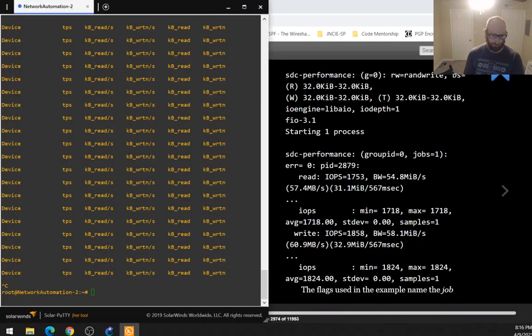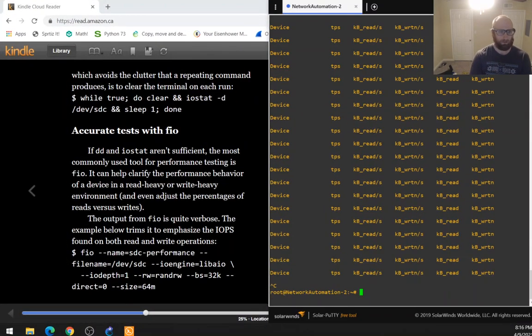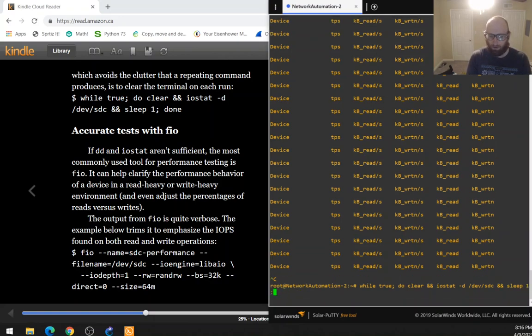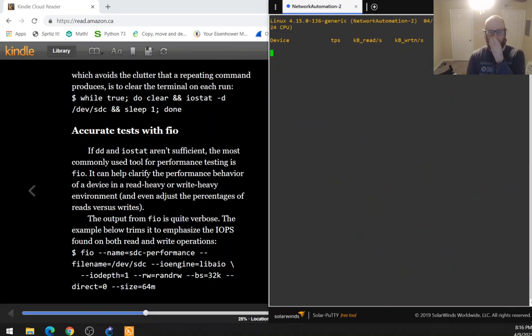Okay, so let's try that. While true, do clear and IOSTAT -g. So this part looks familiar. Dev SDC. And one done. Okay, so now we only see it one time, and it just clears the screen and reprints every second instead of flooding the buffer. Okay, so we can automate tests with FIO.